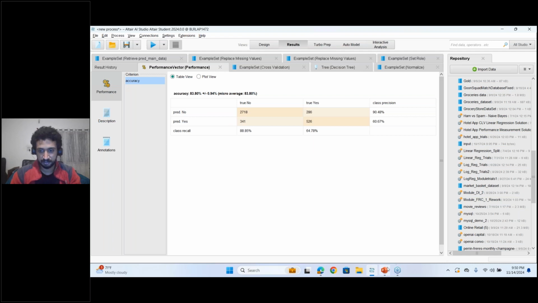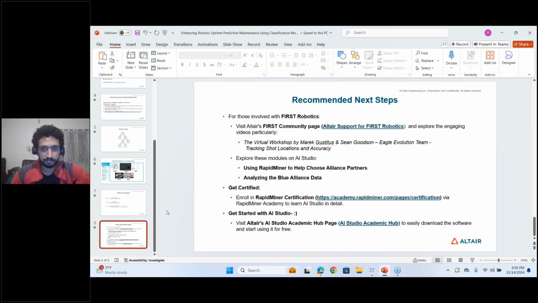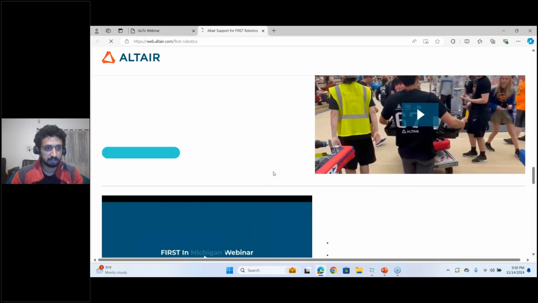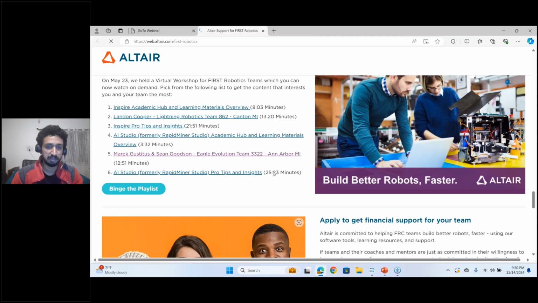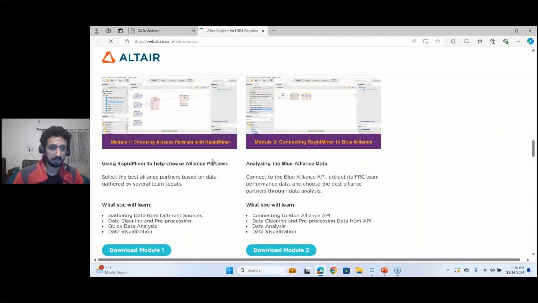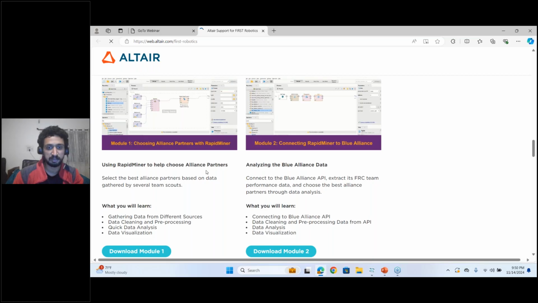To wrap up, I would like to go to the recommended next steps. For those involved with FIRST Robotics, I would encourage all of you to explore our FIRST community page and explore the engaging videos. I will just go here to the FIRST Robotics page. Particularly this one by the Eagle Evolution team, where they'll be shooting, looking at shot depth and tracking accuracy, which is very interesting. And also, I would like to encourage you to check out how we use AI Studio to choose alliance partners and to analyze the Blue Alliance data.